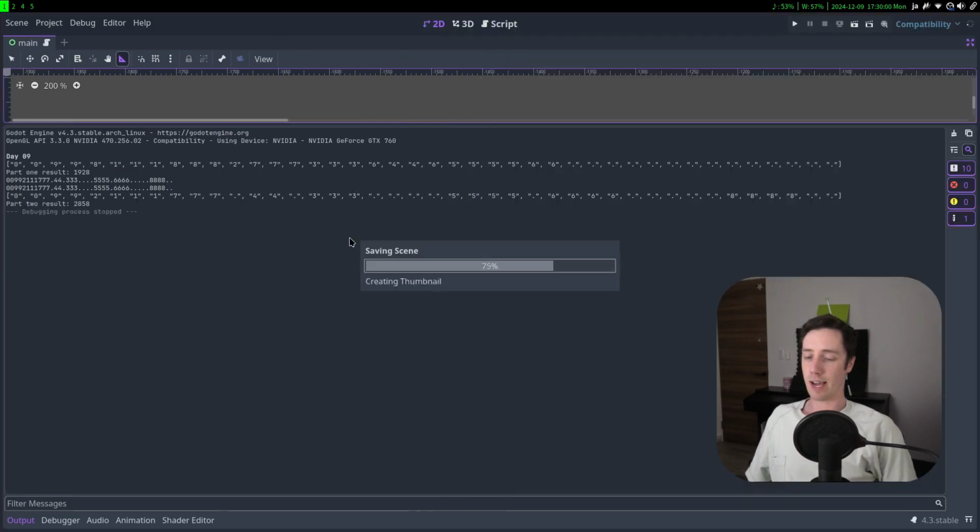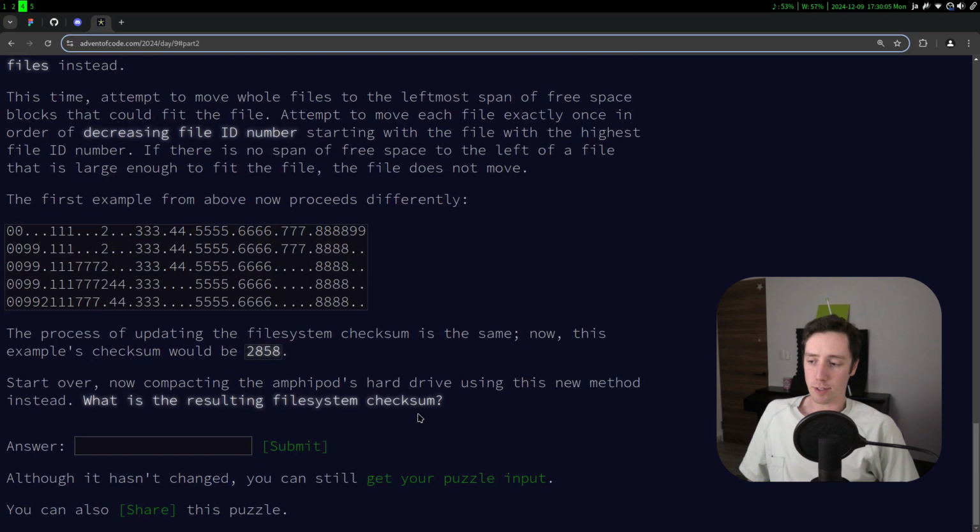It works. I have the correct number now, 2858. The positive thing about these type of puzzles is you can easily see where you're going wrong.